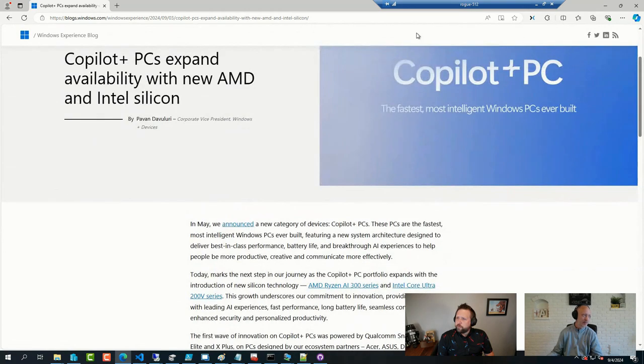Did I see you tweet something earlier about Snapdragon too? There are going to be some Snapdragon improvements or something? Maybe. I might have just seen it in passing. It's hard to tell. I may have.